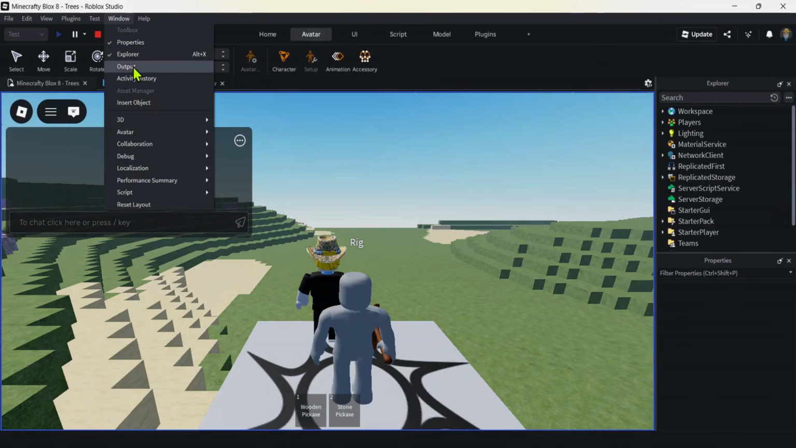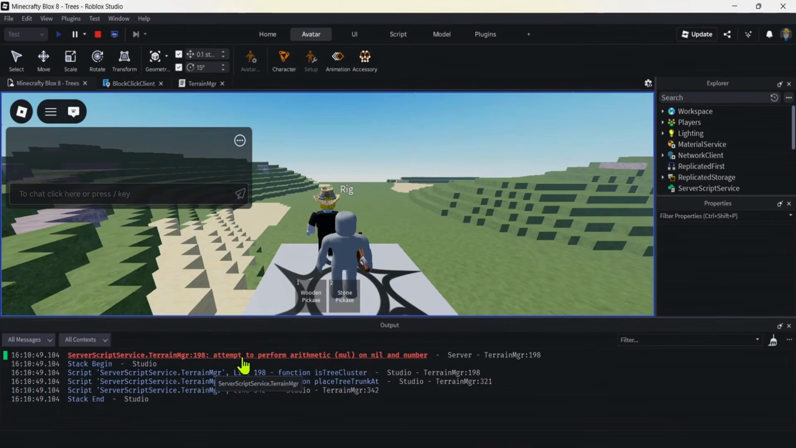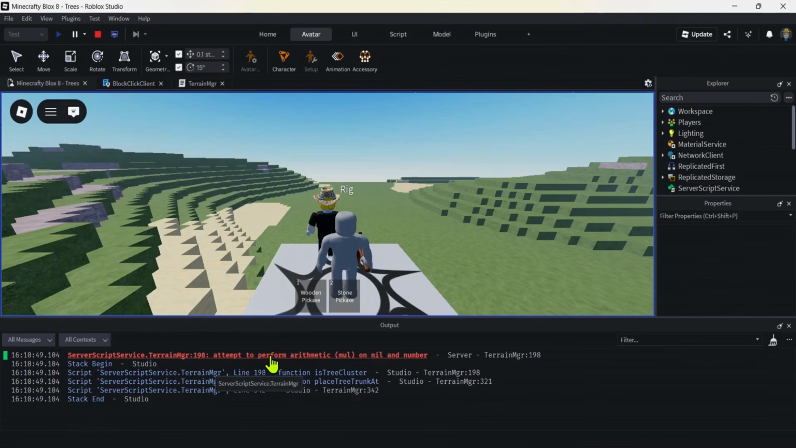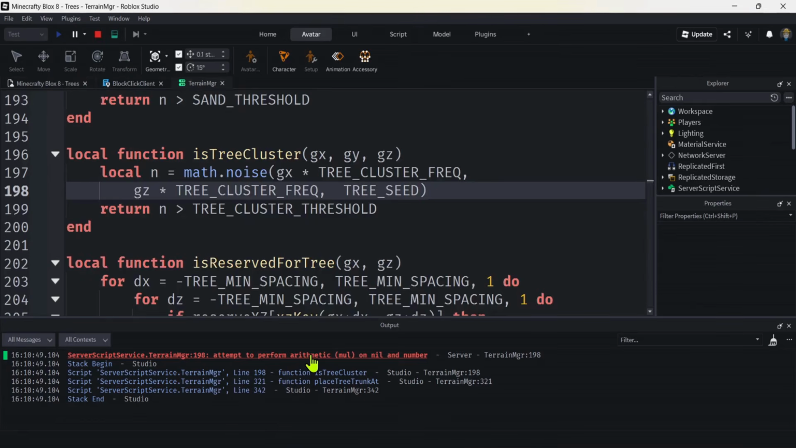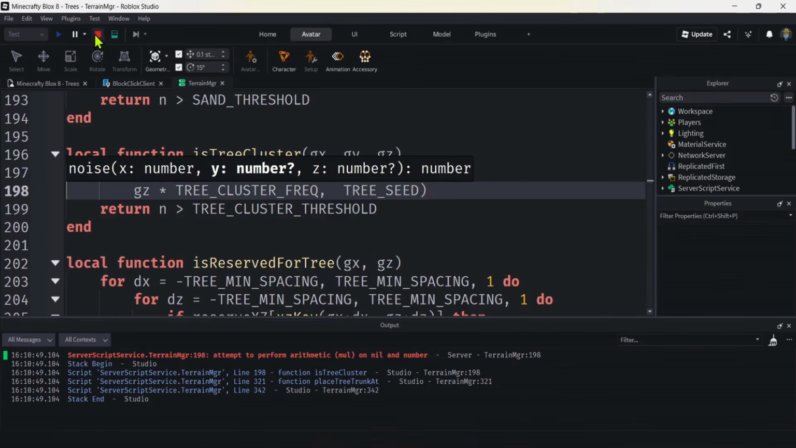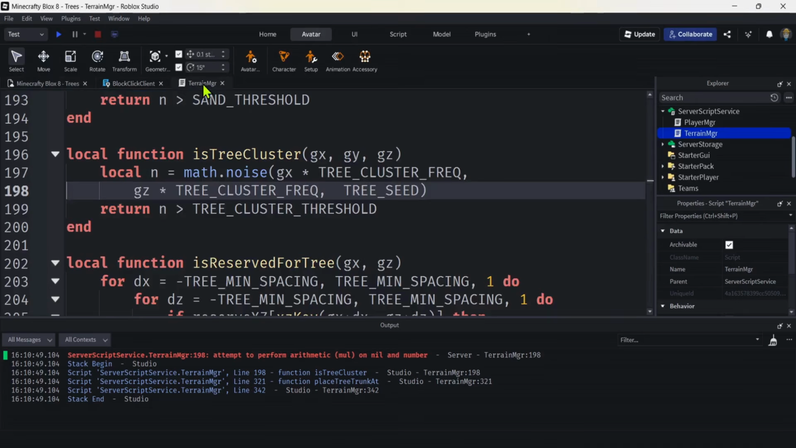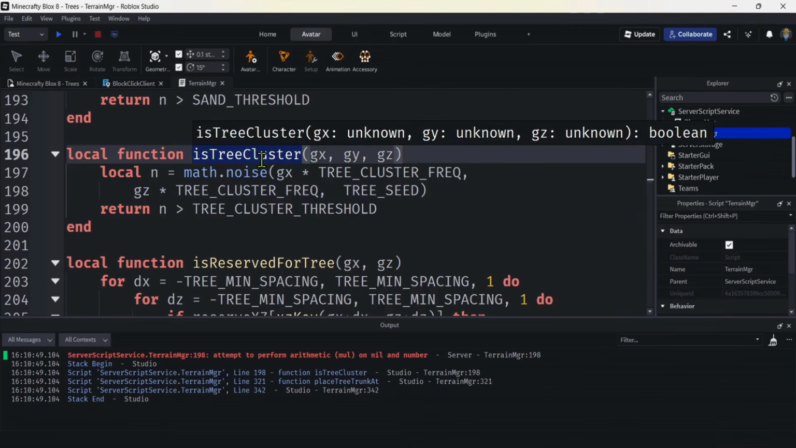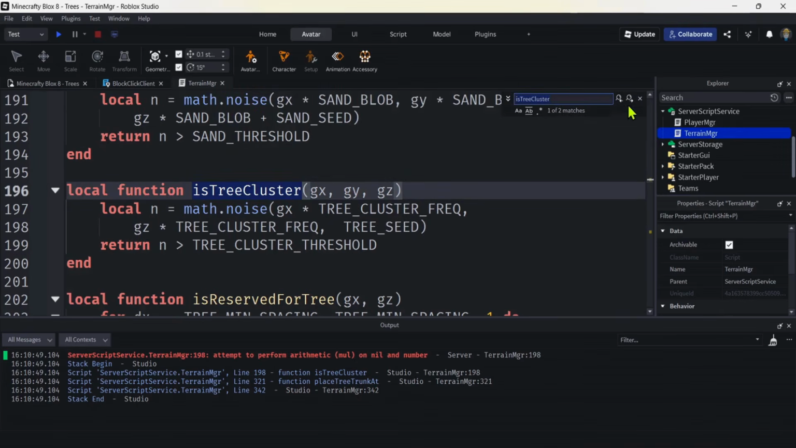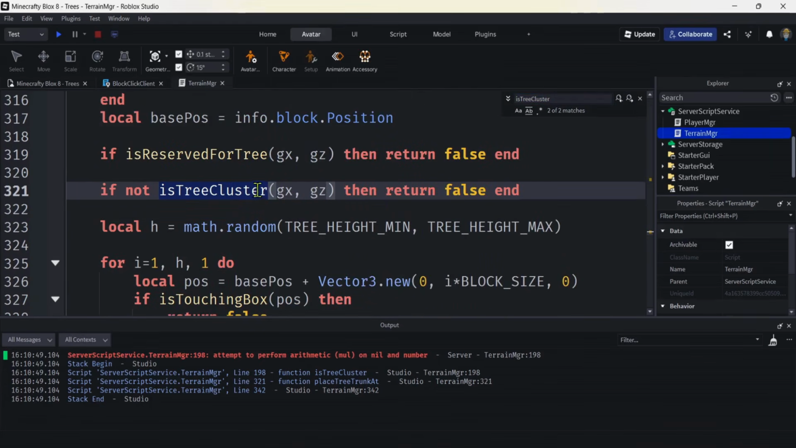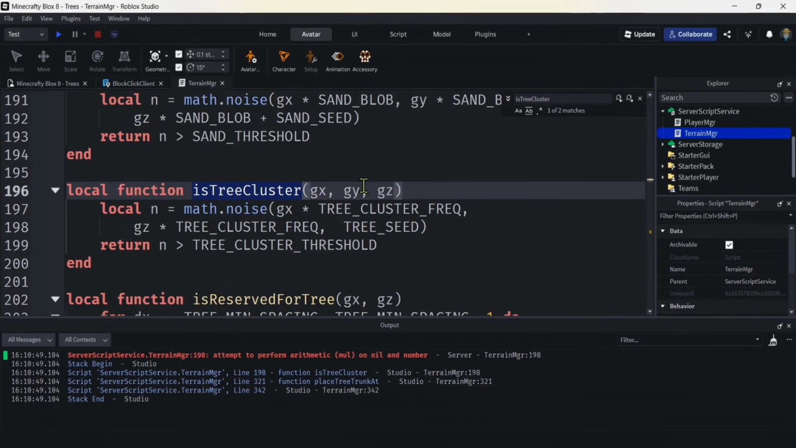Oh, I don't see any trees. What's this? Attempt to perform arithmetic on nil and number. Click. Ooh, I see. So I'm going to turn this off. I'm going to go here and then let's check. Control F. See where we're calling it. Oh, yeah. Check that out. I'm only passing in an X and a Z. Let's go back. And there we go. I just hit that little button right there to go back. We are not going to need the Y.